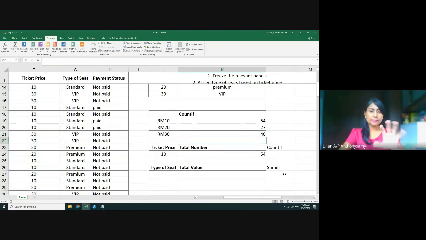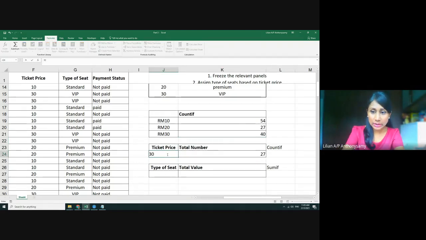It's a bit tricky if I have to zoom in because my screen is not very big. Okay, so now it matches up. So that means 10 ringgit is 54. So if I change it to 20, it's 27. And then if I change it to 30, it's 40.